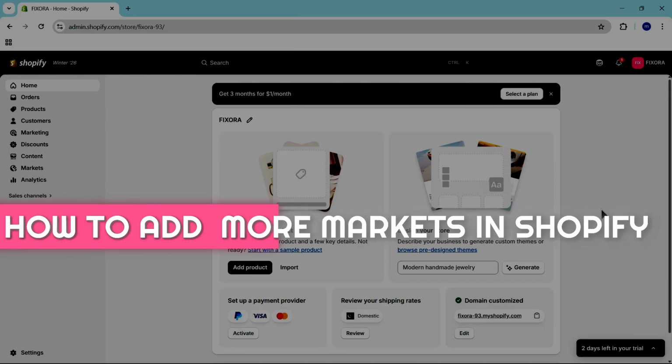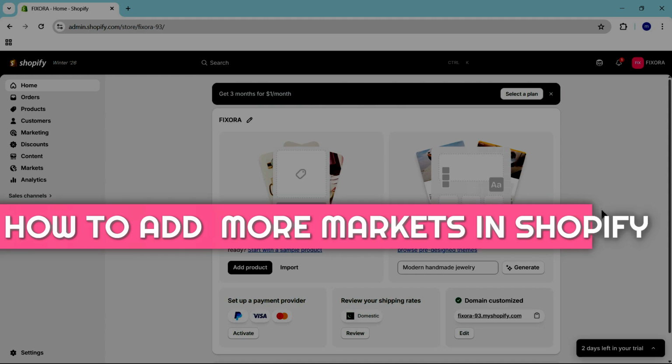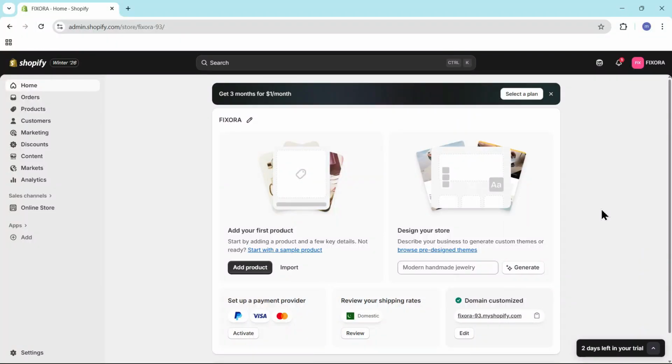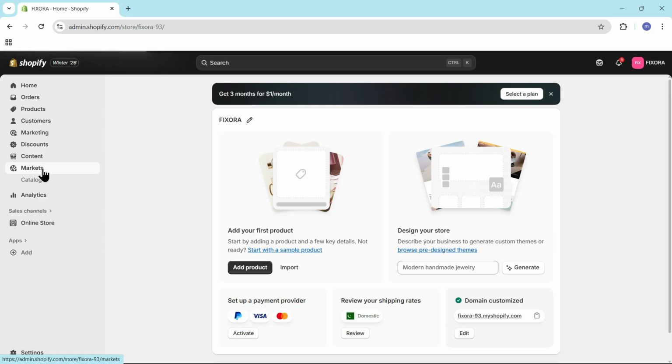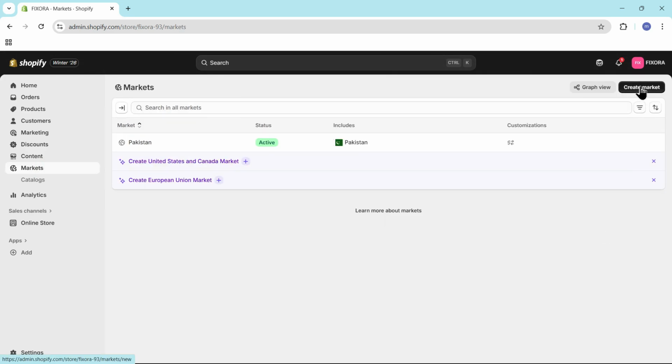In this video, I'm going to walk you through how to add more markets in Shopify so you can start selling to customers in different regions with ease. To get started, open your Shopify admin dashboard and look at the left-hand menu. Then click on Markets to see your existing setups. From there, click Create Market in the top right corner to add a new one.